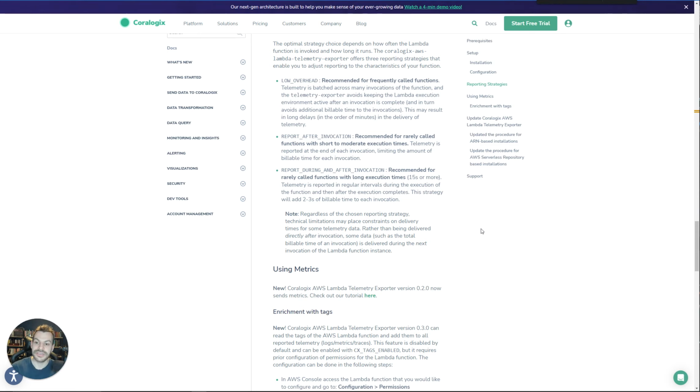Report after invocation, recommended for rarely called functions with short to moderate execution times. So what this means is that if it's not called very often, but it's a very short executing function, you would use this mode. And finally, report during and after invocation. This is for long-running functions that don't run very often, and it doesn't matter if you add a second or two onto the function. This is the most rigorous way of sending the data. So choose the one that's most appropriate for you.